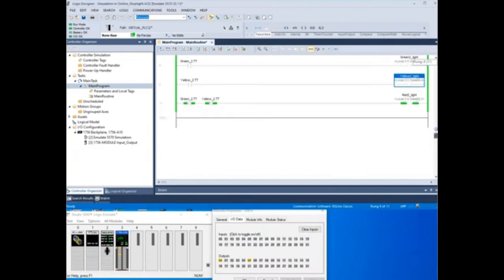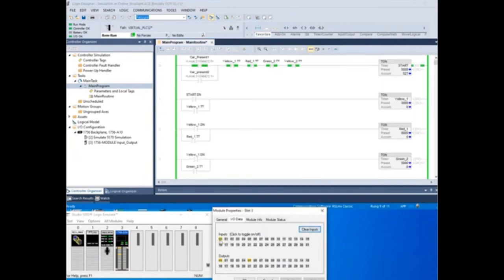Let's watch this operate. Let's say a car pulls up for a couple seconds, turns right. You see nothing happened, right? We don't want to sequence a light if a car pulls up just for a couple seconds and turns right. So it starts over again. Now let's have another car pull up on the opposite side. It wants to go straight, so it's going to wait 5 seconds.